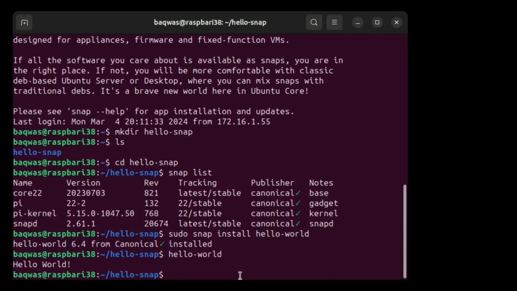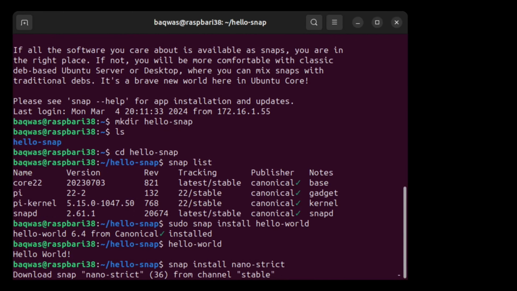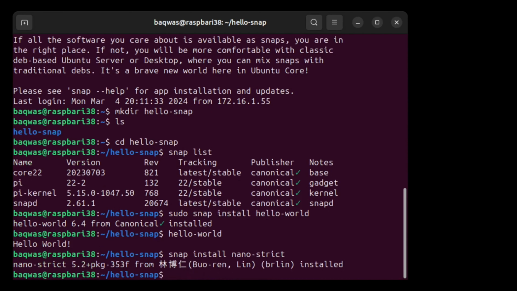Text editors play an important part in editing files. So we will install the Nano text editor in the strict version as a snap on our Ubuntu Core machine. Once we have finished installing the Nano strict text editor, I'd like to show you the reasons why snap development is difficult on the Nano.